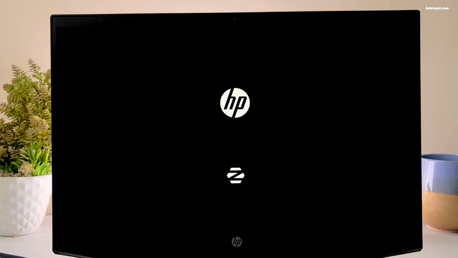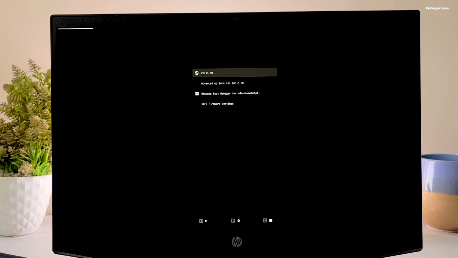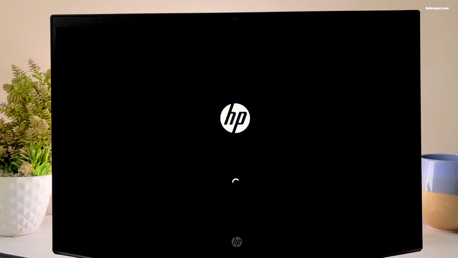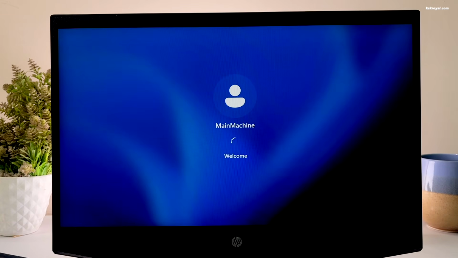Now by default, it will boot into GRUB Boot Manager. Now from there, you can choose to boot into Windows 11 or ZorinOS. Now, in case you don't see the GRUB boot manager and your system boots directly into Windows 11, just restart your computer.